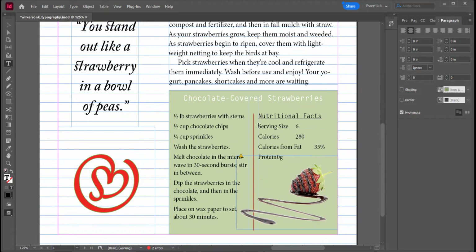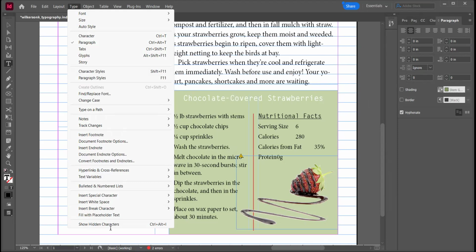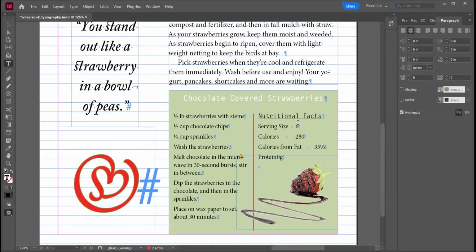So what I'm going to do right now is first of all show hidden characters. I'm going to go Type, Show Hidden Characters, and this is going to show me where my tabs are. There's one tab, one tab, one tab, one tab. There's a tab in between N and O here, okay? So I'm going to click just before serving size, and I'm going to go through protein right there.